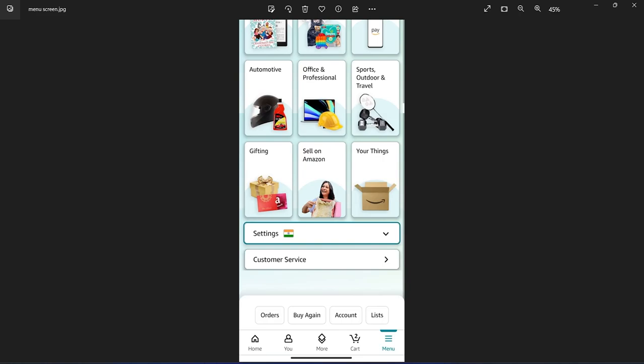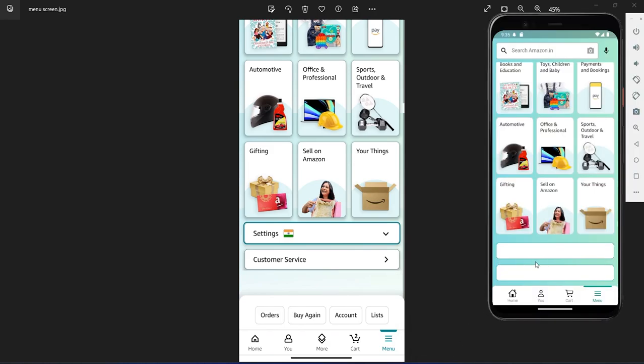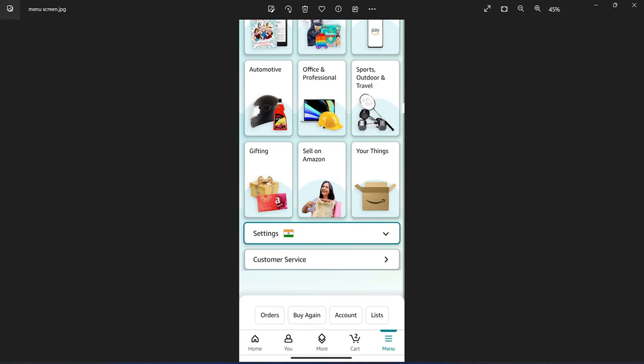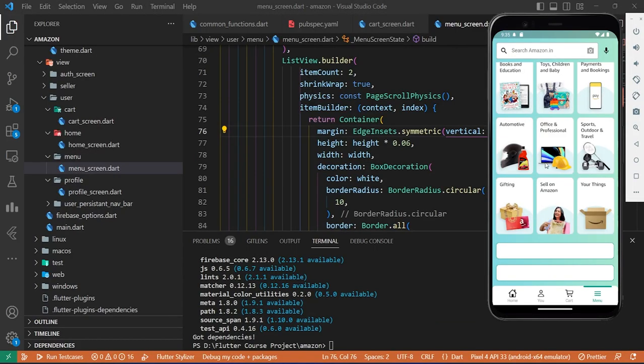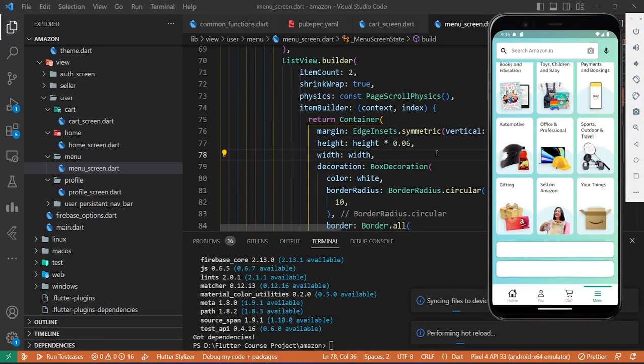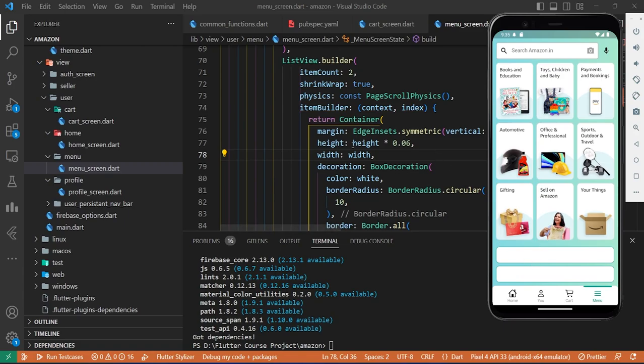So if you see this picture, you'll find that the height is a bit small, but we have a larger blank space here. So what I'm gonna do is decrease the height, 0.005. That should work. Yeah, it works good.